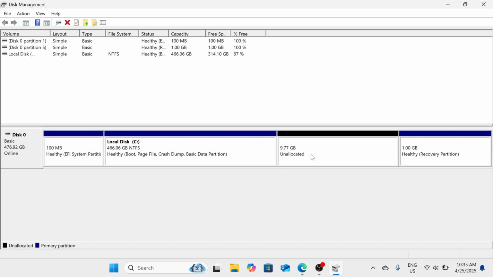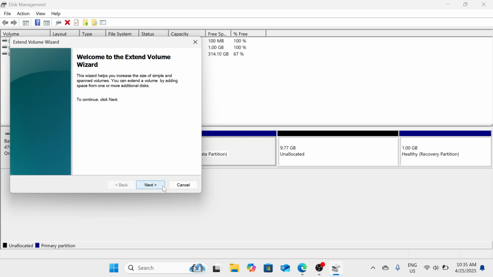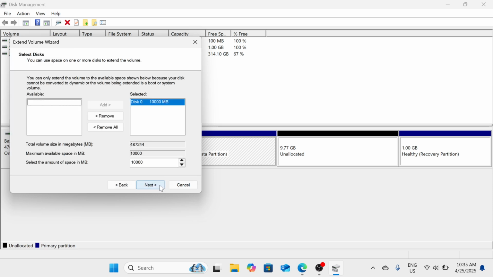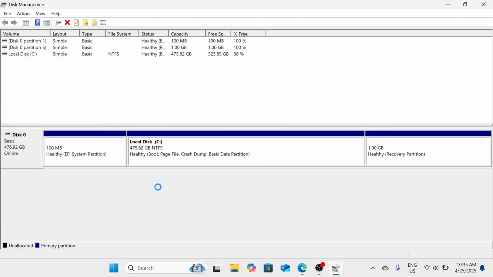Once it says unallocated, we can proceed with your C drive. Make a right click on that, then click on Extend Volume, and then just click on Next. Then click on Next again, and then click on Next or Finish, and you have already added the unallocated drive size to your local disk C. Then we will check that by going to the File Explorer.